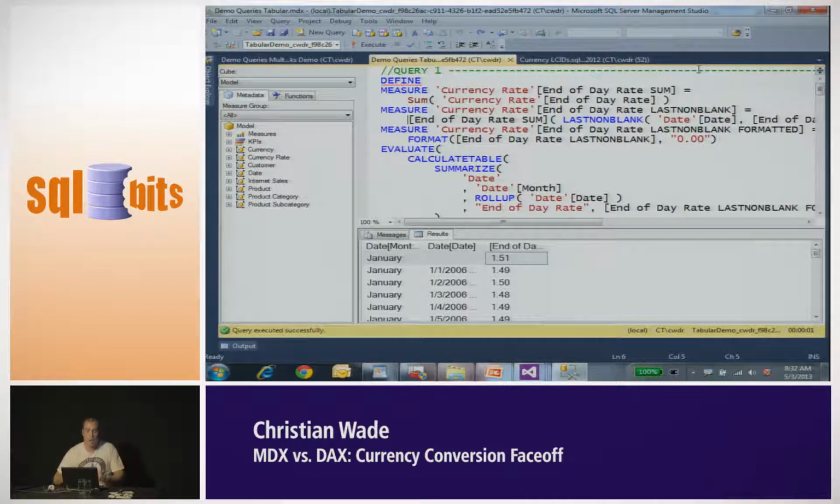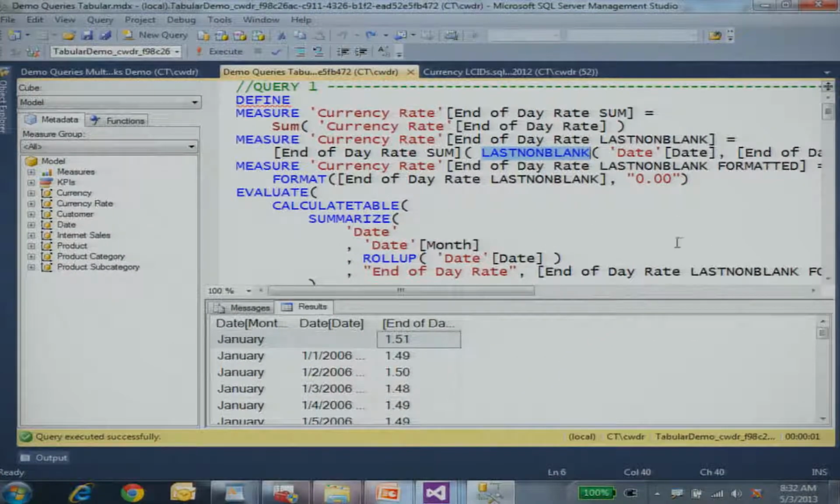So here we're going to override the filter context and create a new one using this last non-blank function. Now, the last non-blank is going to pick the last non-blank row from the date table, and it's going to be evaluated for each of these cells. So, for example, when we evaluate it for January 3rd, there is only one date row in filter context anyway, so it's not going to actually make any difference.